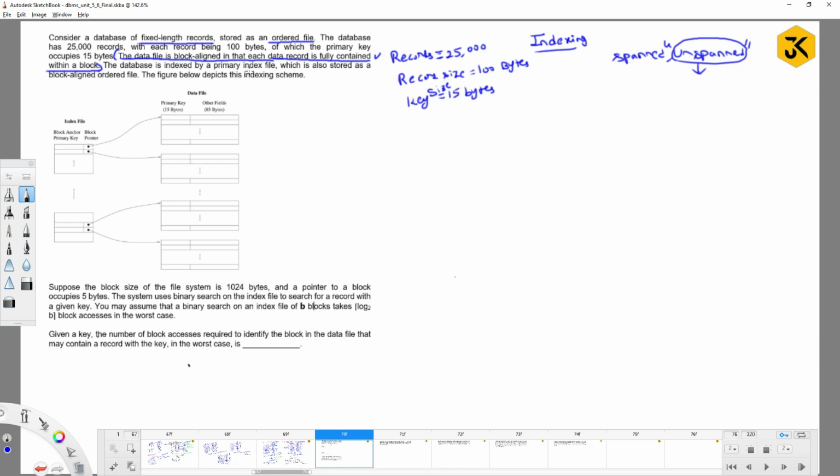The database is indexed by a primary index file, meaning that they are using simply primary indexing. Guys, what is required when you are going to apply primary indexing? The data should be in an ordered file. Yes, that is what they have already given. The data is in an ordered file, and it should have a key, meaning there should be a primary key. And they have clearly given the primary key size also, as 15 bytes, right?